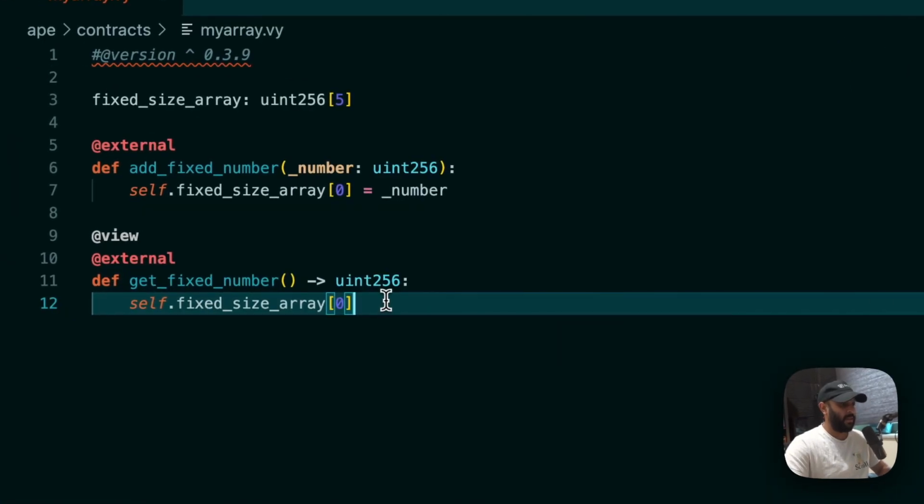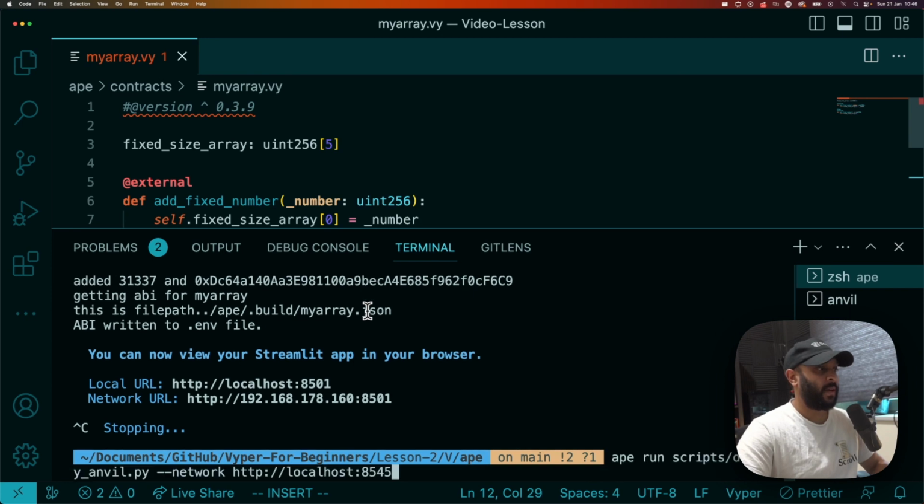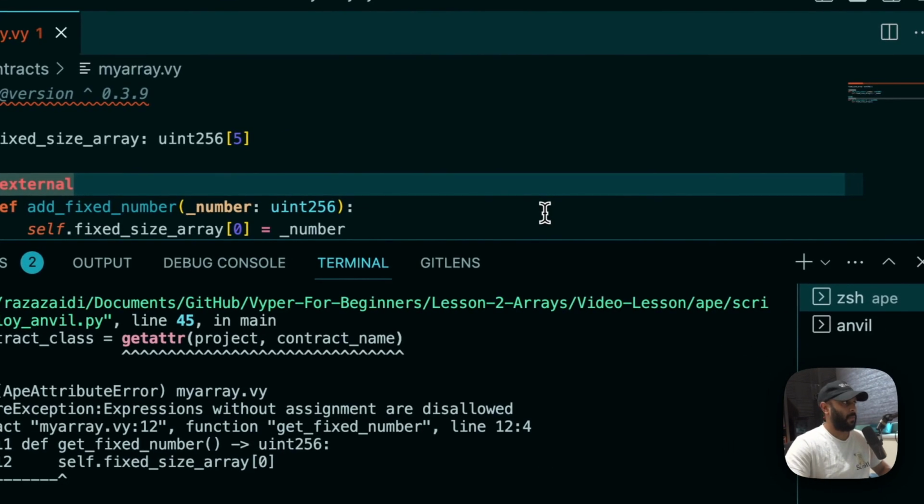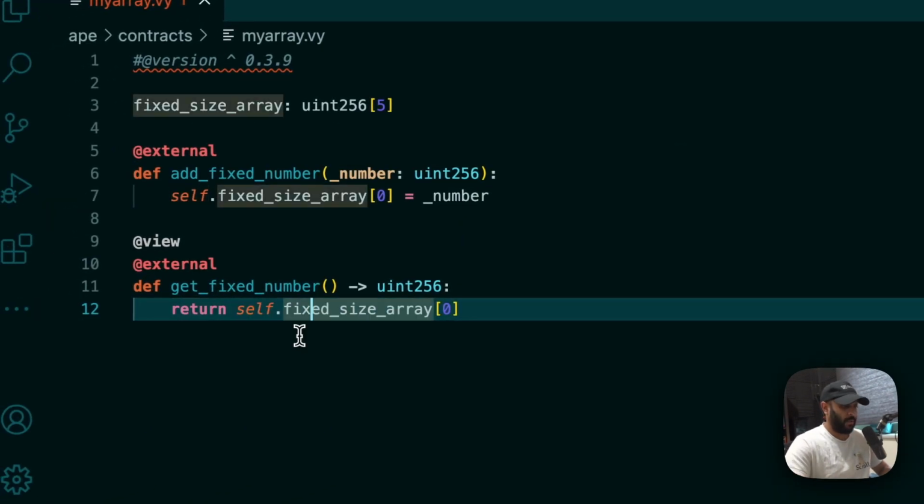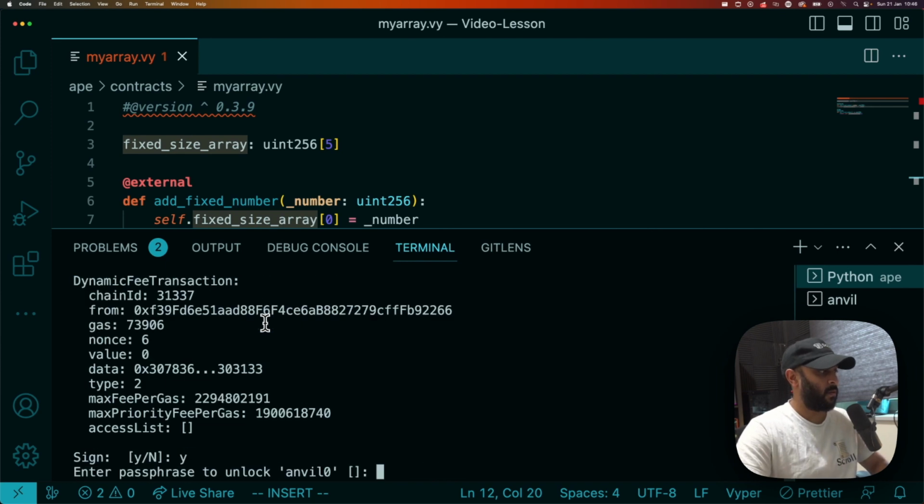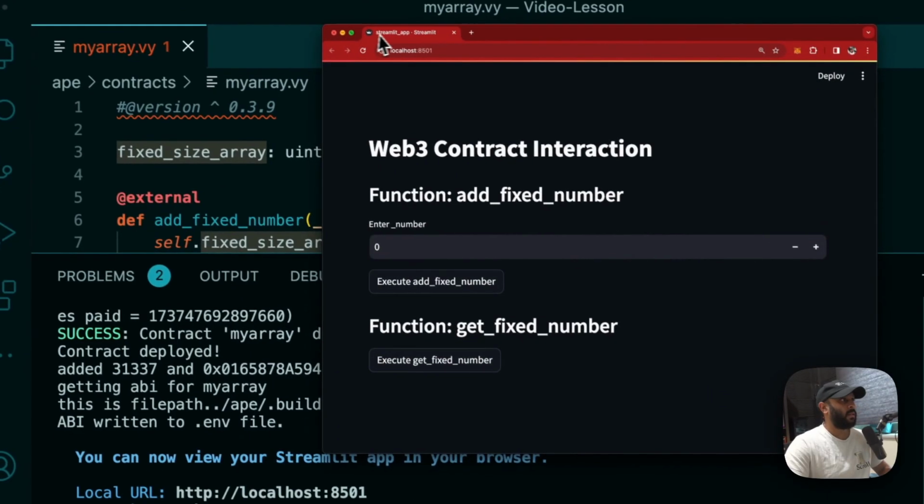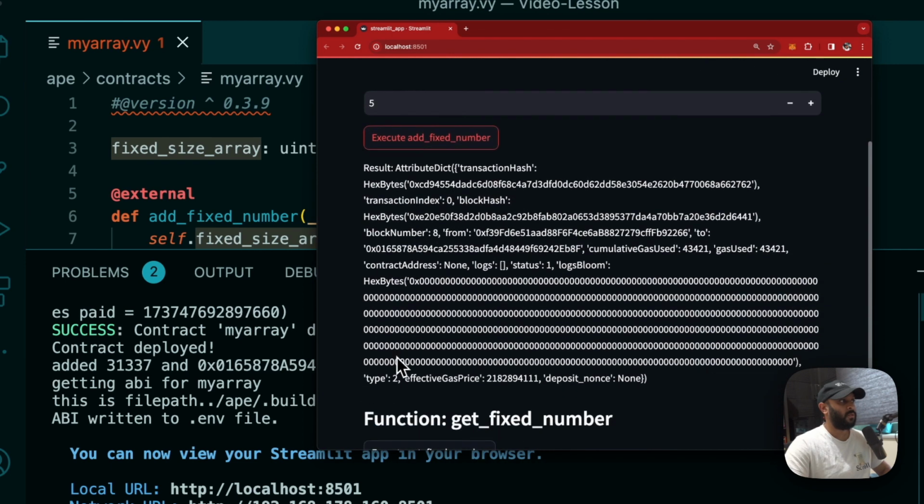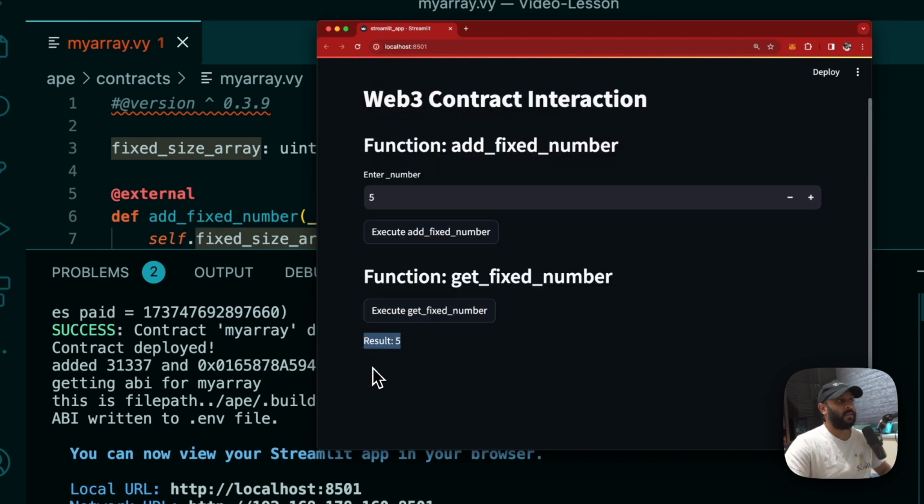I'm going to go ahead and save this, open my terminal, and now I need to rerun the command because we need to redeploy our contract since we adjusted the code. I'm going to pick my array, and I got an error, and that's because in my contract, I forgot to return. So I'm going to try it again. Pick my array, sign the contract, unlock my account, and this should spin up a new UI. Cool. So when I now enter the number 5, the transaction goes through, and over here you can see the result is 5 when I get my number. If I change to 7 and then get the number again, boom, 7.